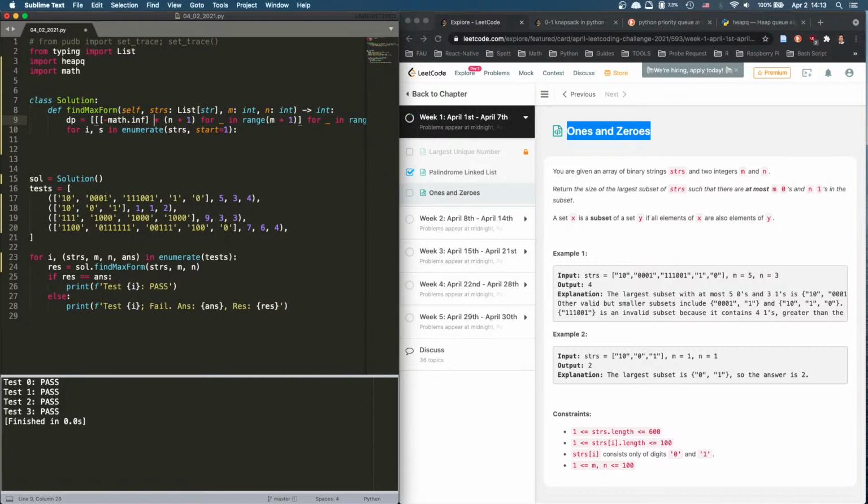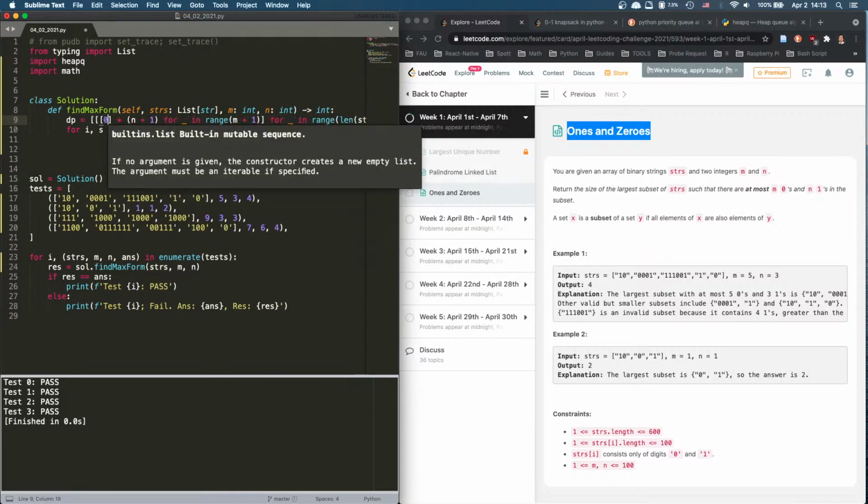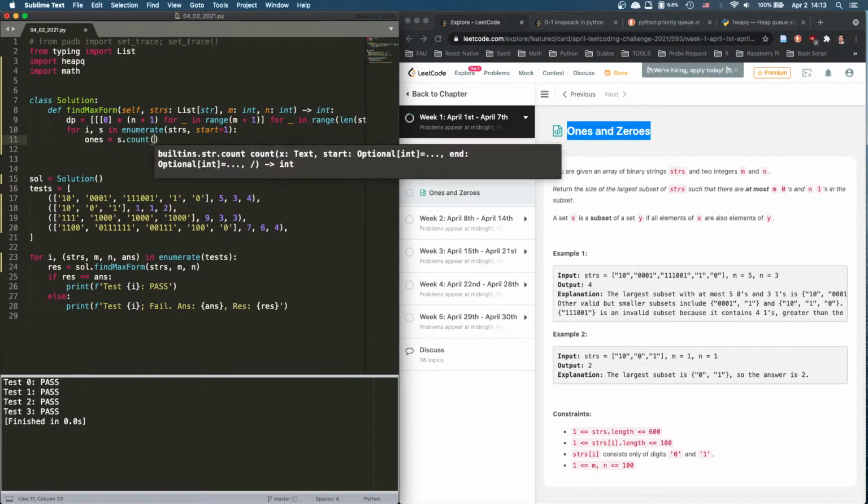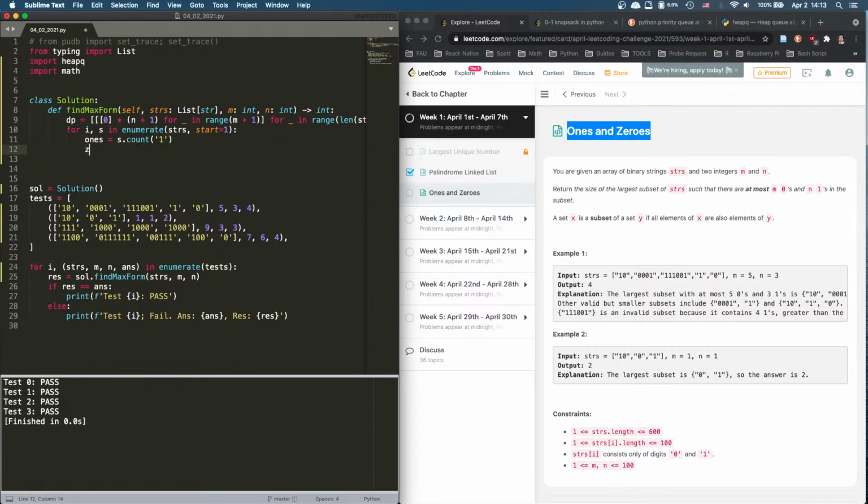Then we have to eliminate the situation where this gives us a 0 value. We cannot do 0. We have ones equals s.count 1, and zeros equals s.count 0, right?